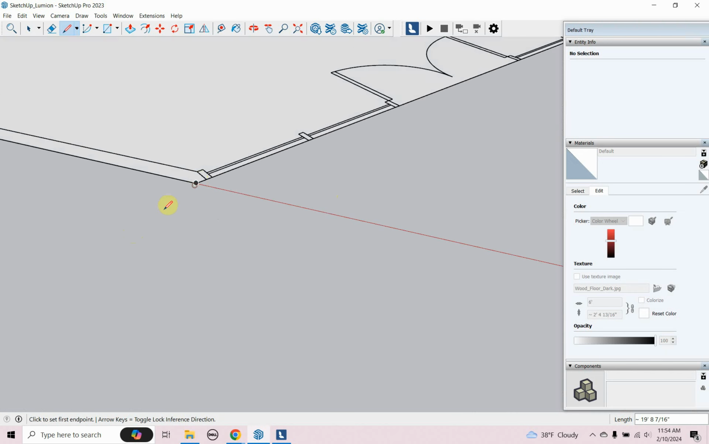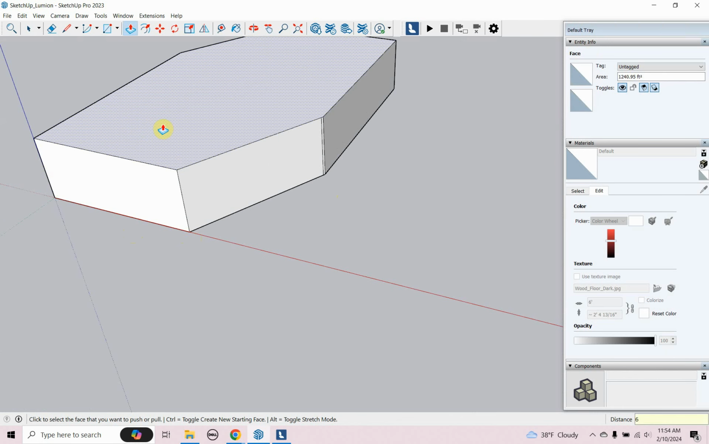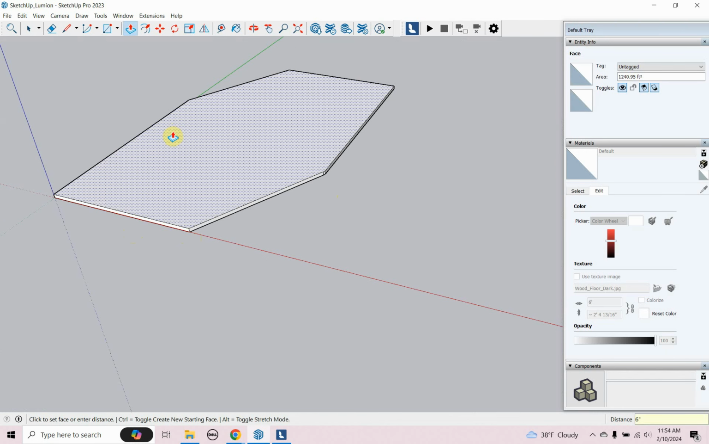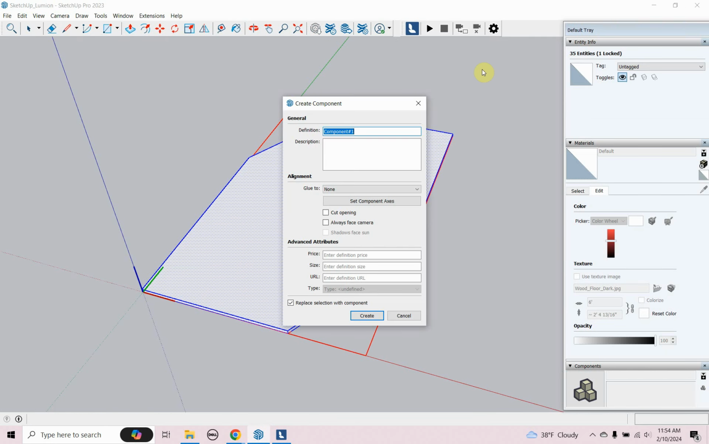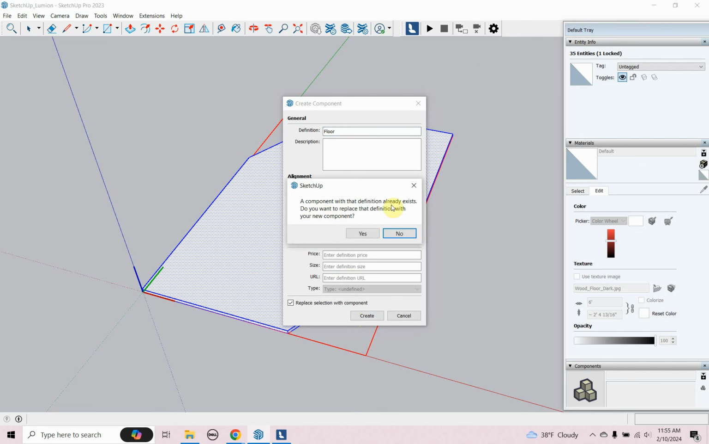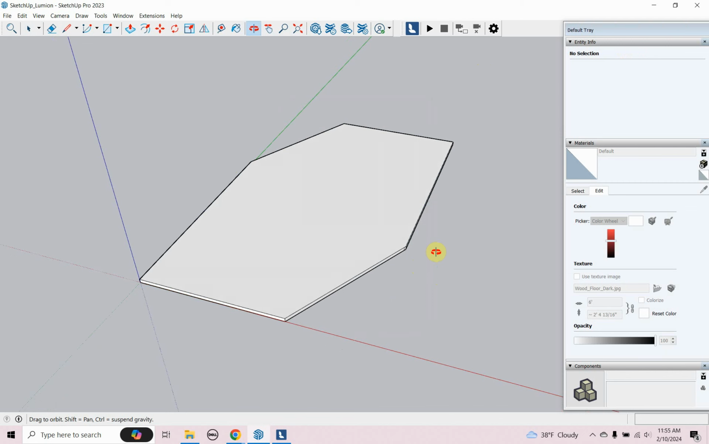And that should give me a plane that I can press P for push pull, drag it up 6 inches. I'm just typing in 6 inches. And now that's the floor I want. I can press the space bar, select it all, type in G, call this floor. Let's see what happens because we already have a floor. Component with that definition already exists. You want to replace that definition with your new component. Yes, I do. All right, so now we're back in business.